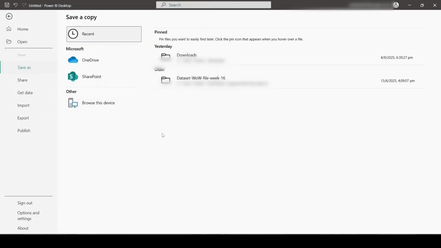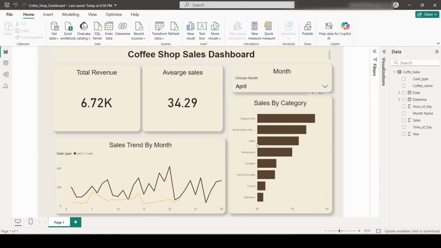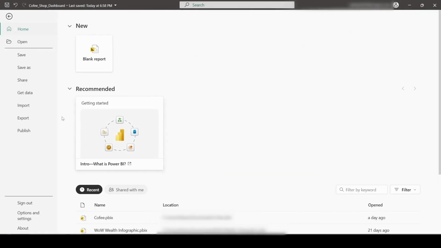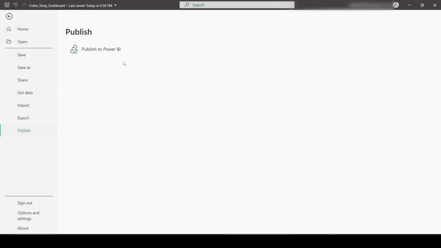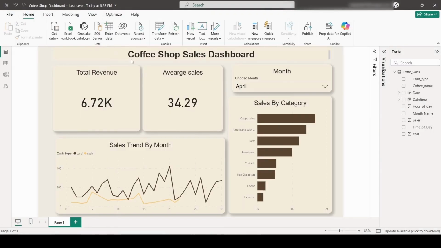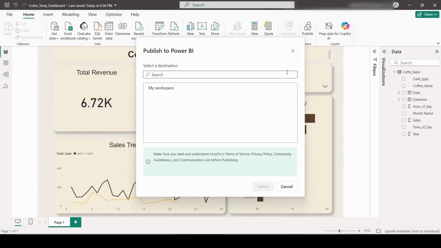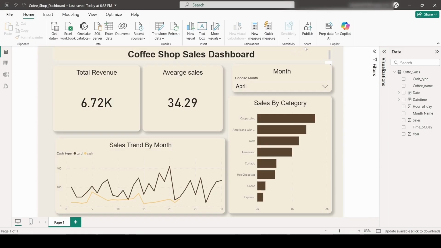So I have saved this file. Now we can simply go to that file. We can simply go to publish, and you'll see an option called publish to Power BI. Or else you can also see the same option at the top. You will see an icon called publish under the home tab. So you can also publish directly from here.